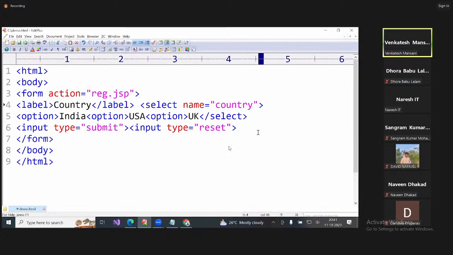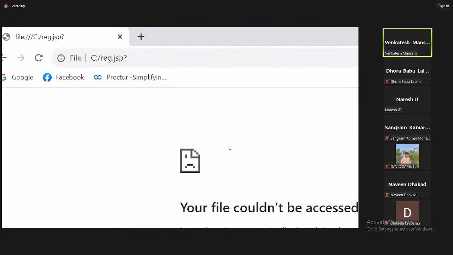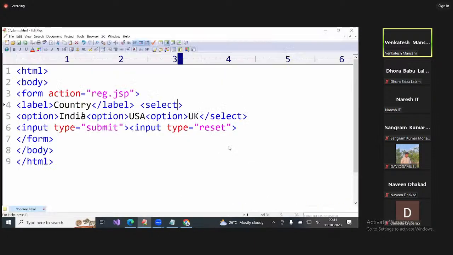Suppose if you don't write this one, you observe. File, save. If I click submit, it's not coming. So the request parameter name is compulsory. It will take only the value. Here, name equal to country. Now, what is this? The request parameter. What is this country? Label. This is label also, and value also.